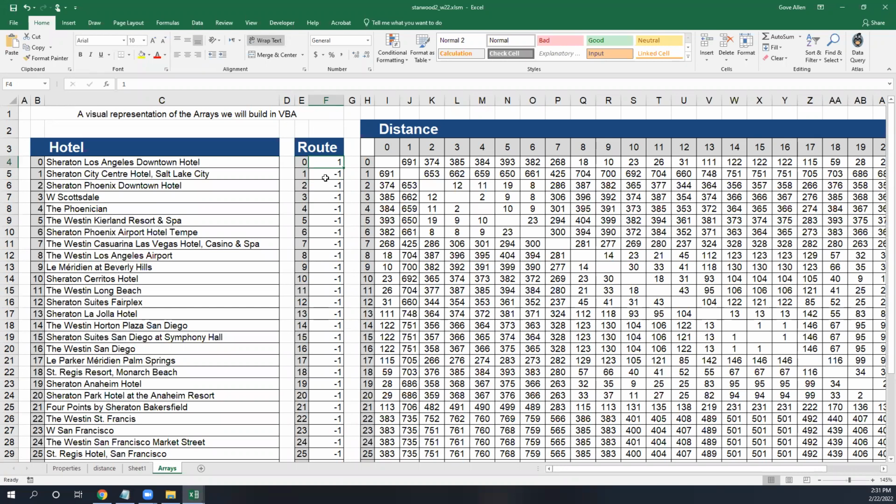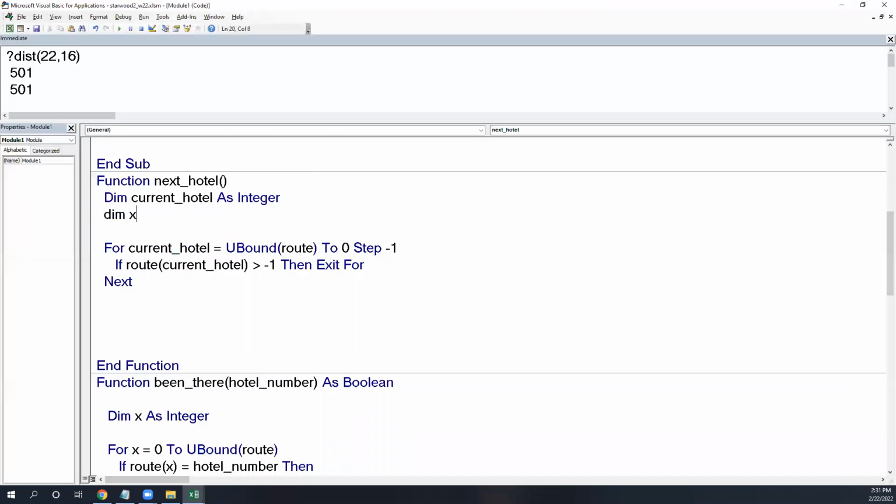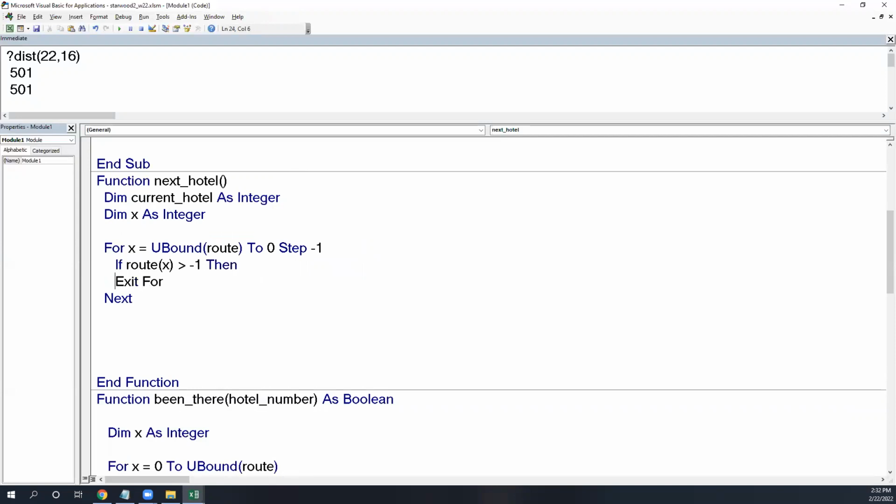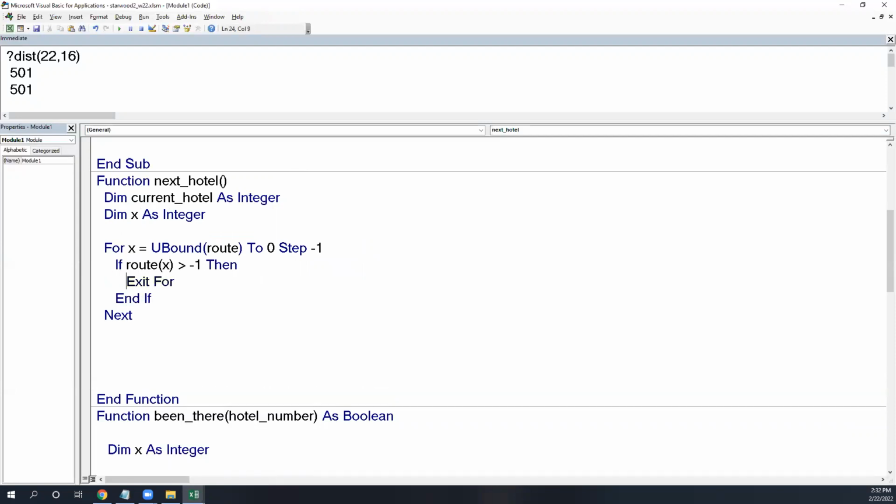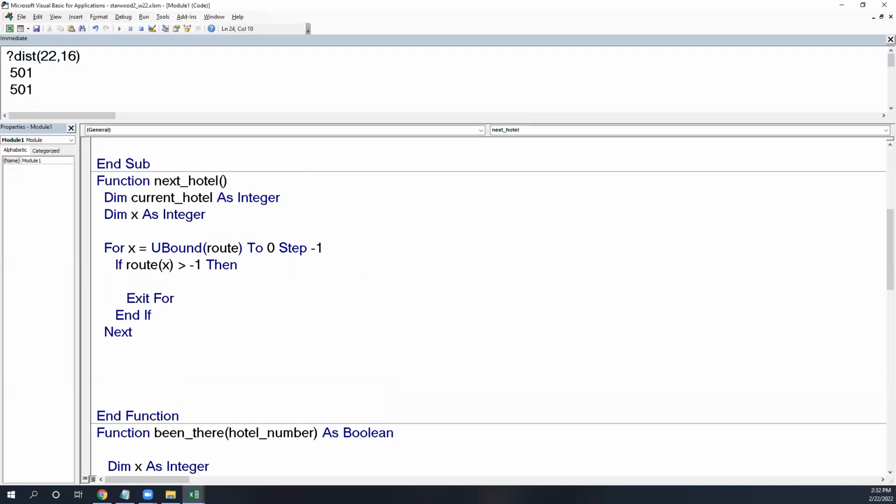Yeah, I think so. That's going to be the number 0 position. So what I really want is for current hotel to be 1, not current position. My mistake. I think I do want the x. Sorry, going back. We could get by with just one variable, but I think it's clearer to do it this way. So at that point, our current hotel is going to equal route sub x.